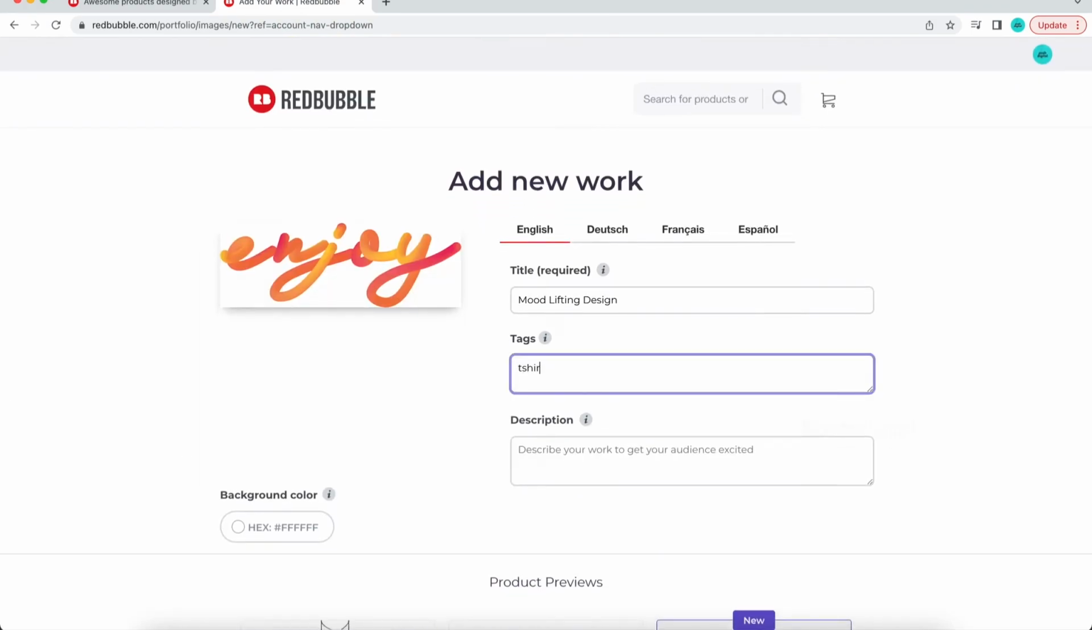So the tags, we need to give tags accordingly. Tags are very important. Tags are where people will actually search. So when someone comes to Redbubble and tries to search for some product, tags are very, very important. Whatever we give in the tags, that's how the product is being searched in Redbubble. Okay.